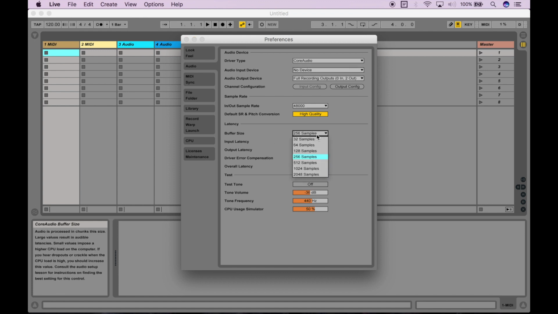And if I adjust it, let's say I set it to 512, you can see that my output latency, or you know, my overall latency over here, which is sort of the sum of the input and output, is now set to 13, which is higher than it was before. And if I keep increasing it, my overall latency also goes up.